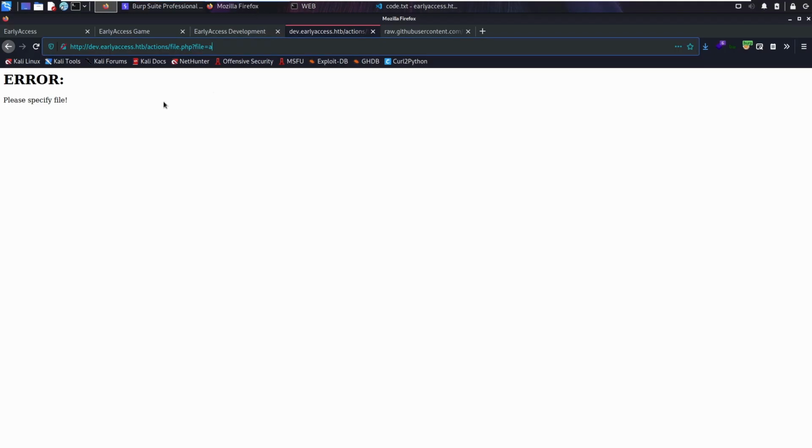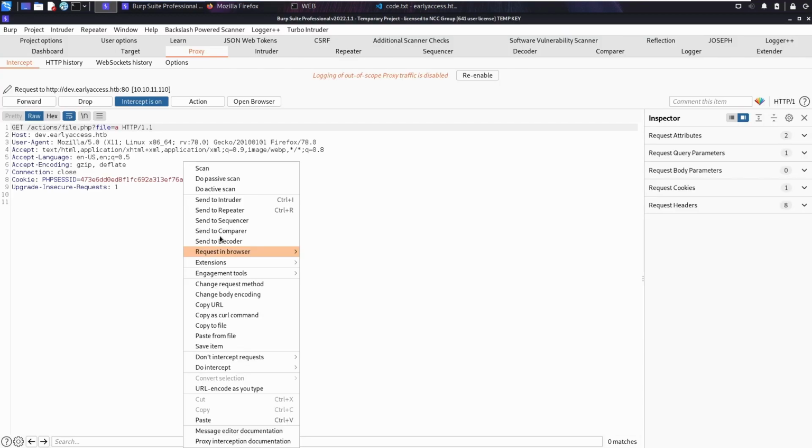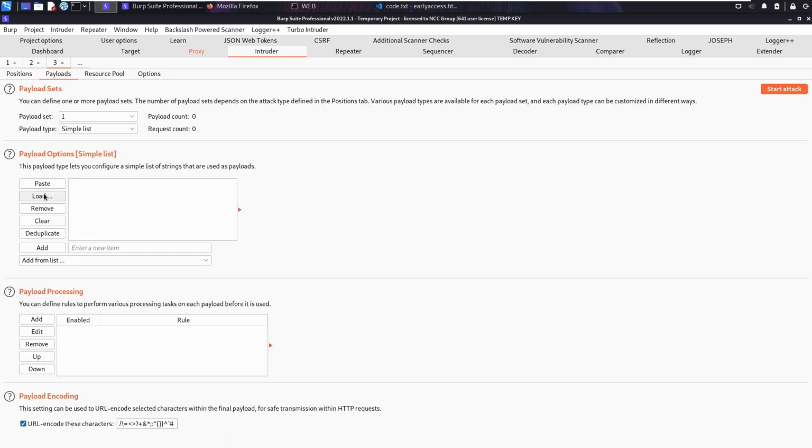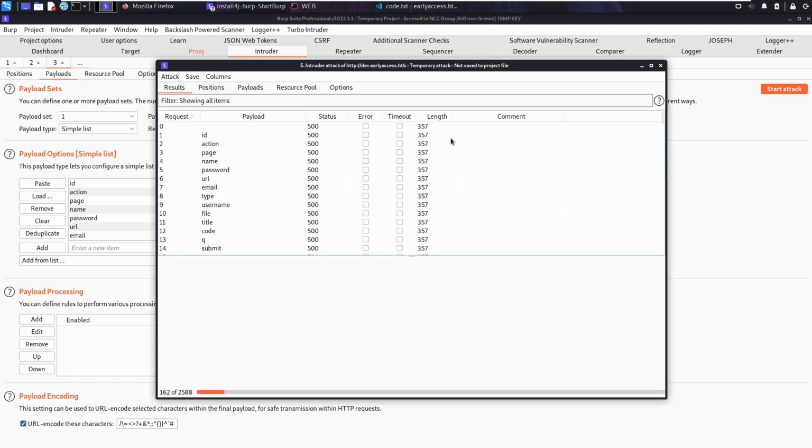We'll turn intercept on. Intercept is off right now. Go ahead and hit enter. Intercept, intruder. Go to intruder. Go to clear. Wrap this in that. Add. Go to options. Payloads. Go to paste. And then just hit start attack, and basically wait for some results to appear.